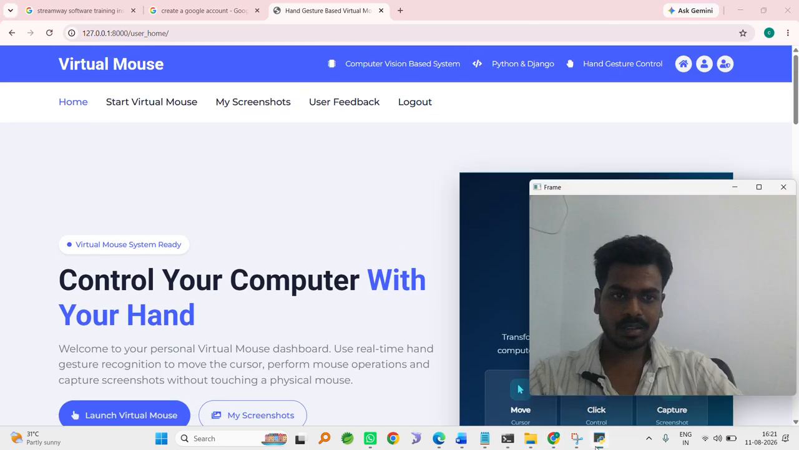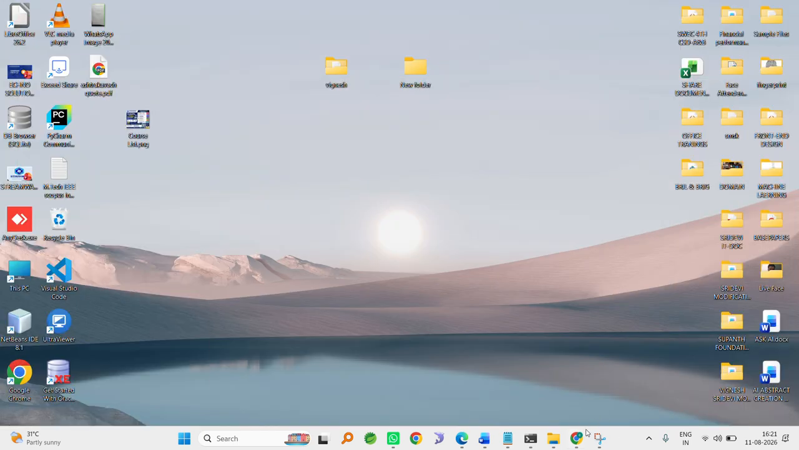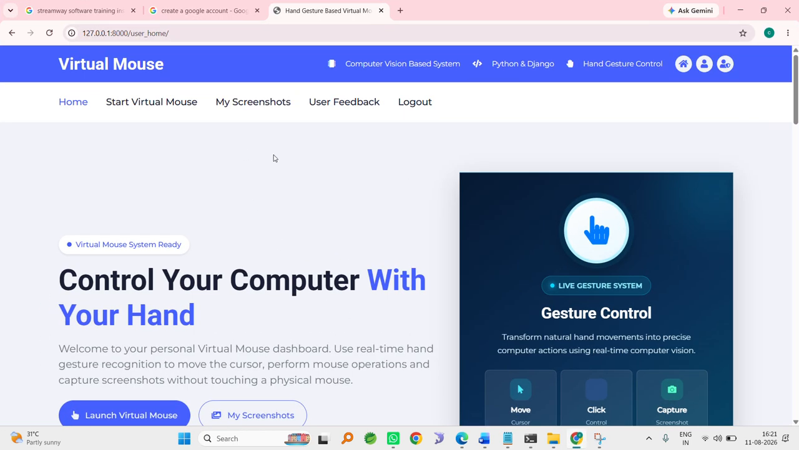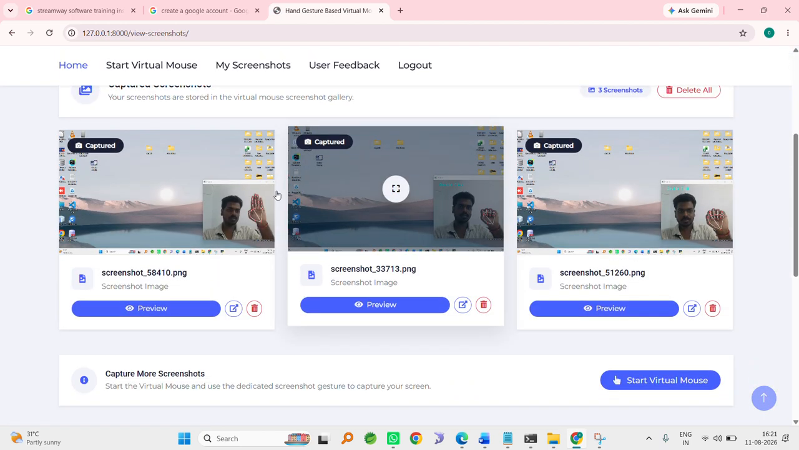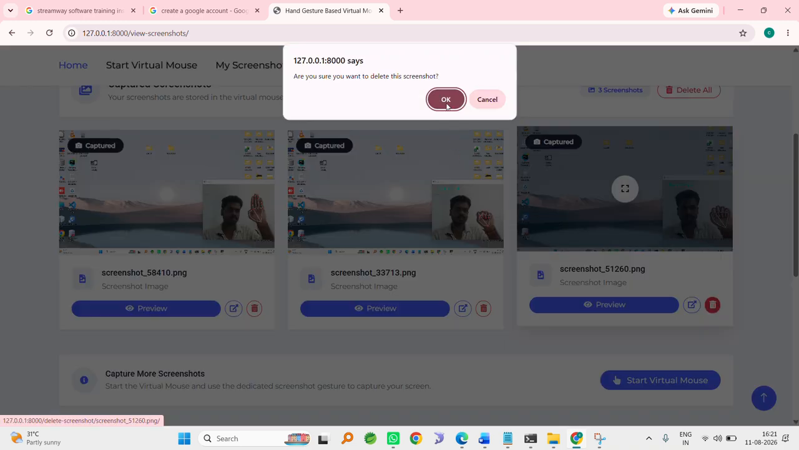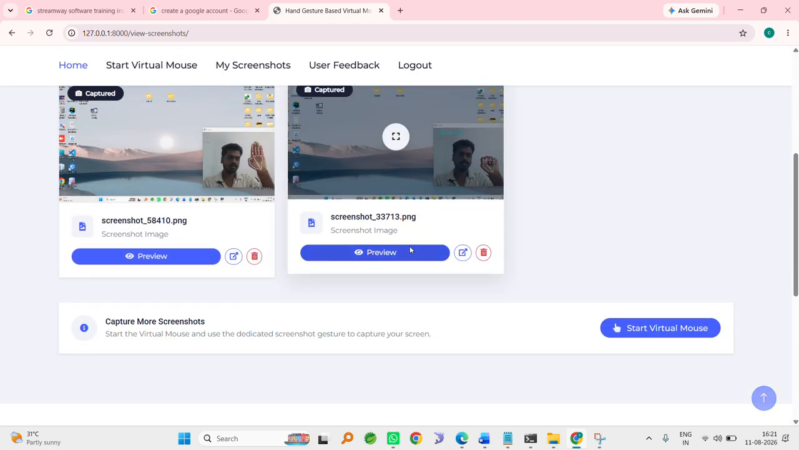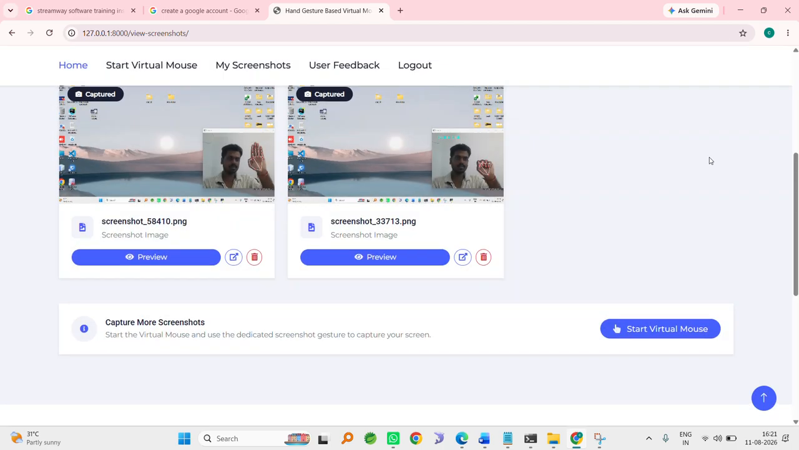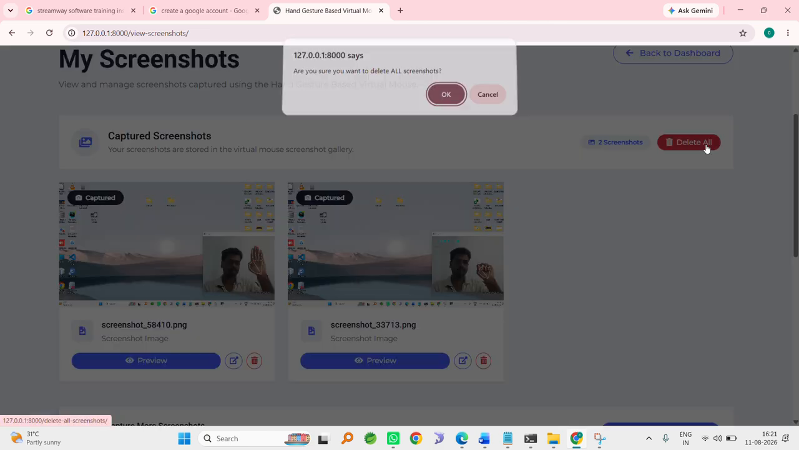So let me close virtual mouse. You can view all the screenshots here. You can delete a screenshot. You can preview a screenshot, and you can delete all the screenshots.